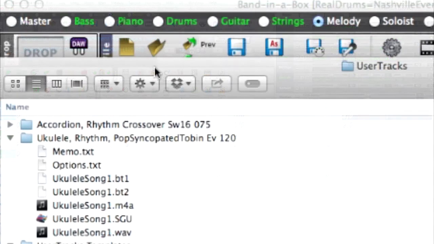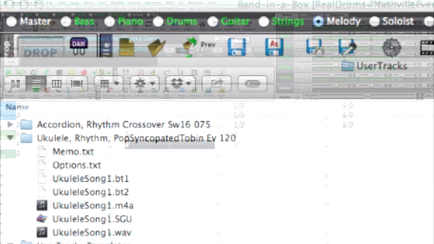Now, this is the most basic UserTracks template you can record, but you can make them as complex as you want. All you have to do is record more files just like the one you did here, which incidentally is why I called this Ukulele Song 1. You can add as many files like this as you want, and Band in a Box will use whatever files are present in that folder.